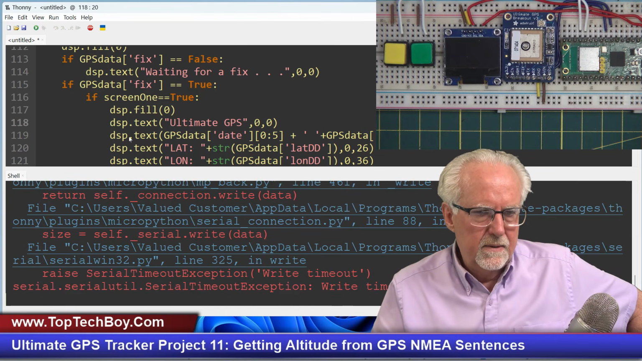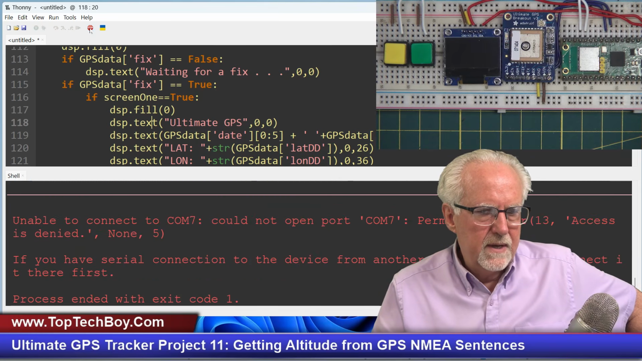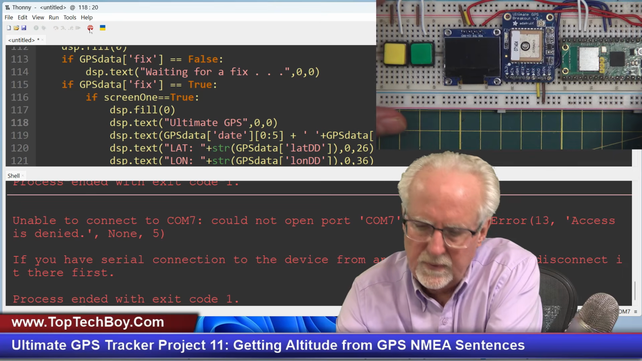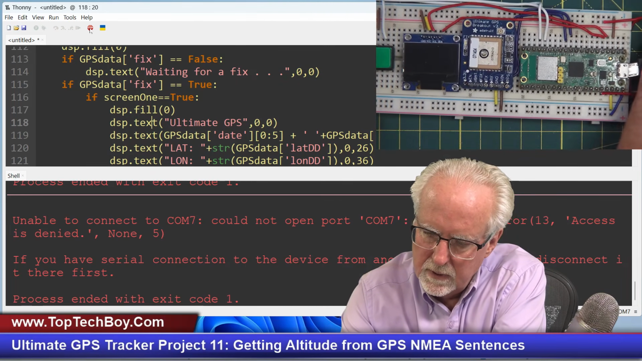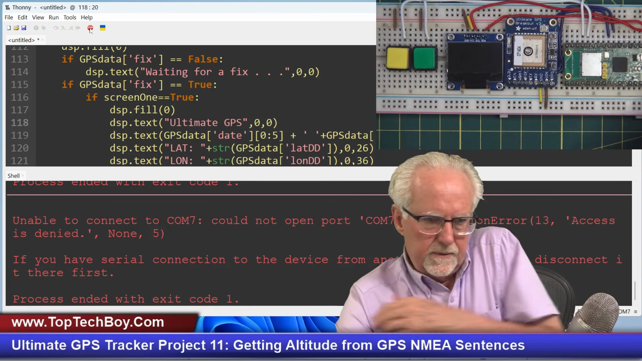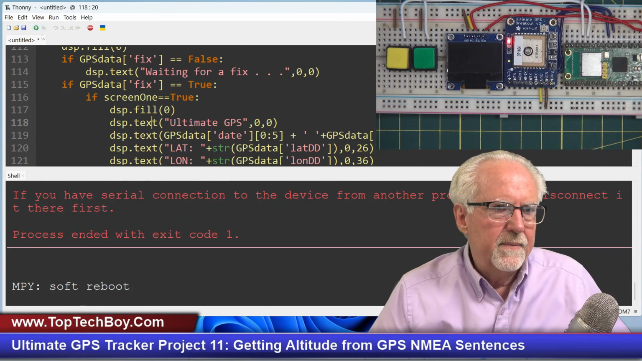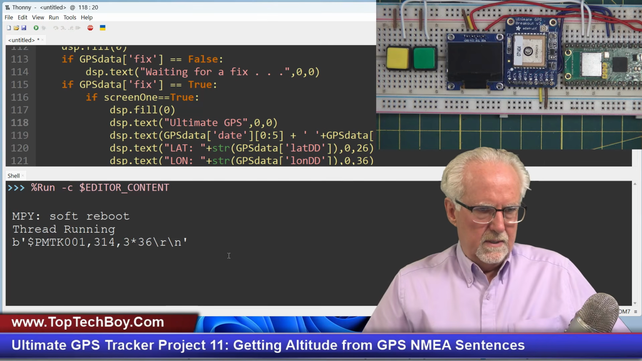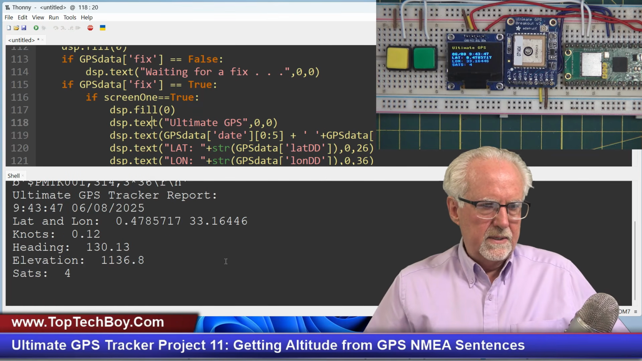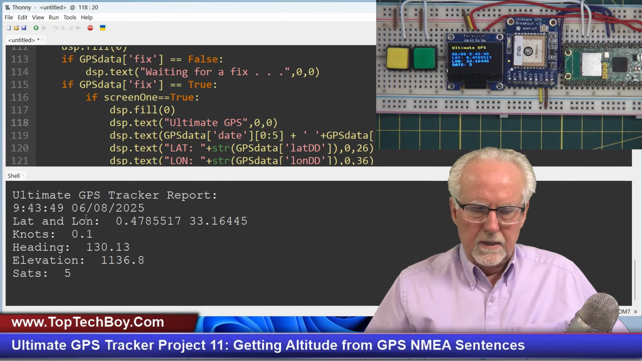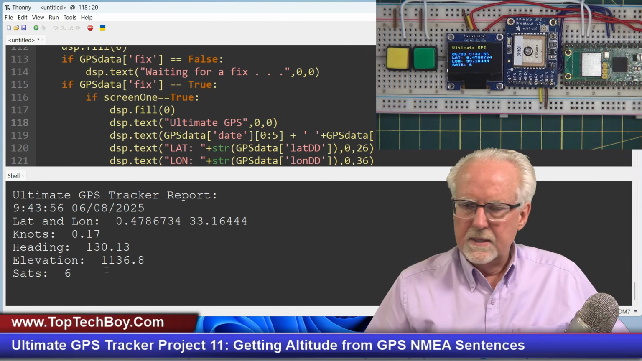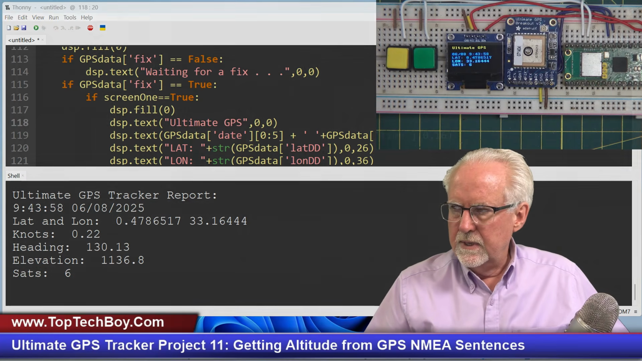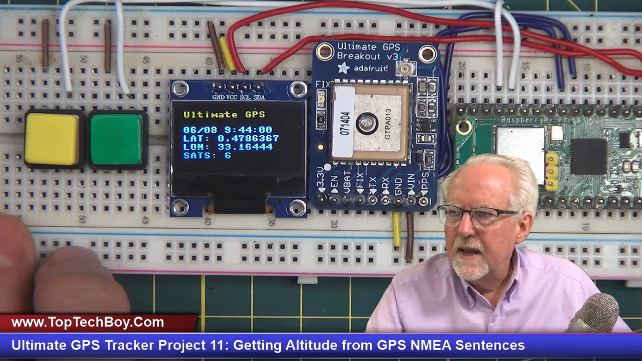Okay, so now let's see if we can stop this thing. No, I think that we've got that second thread running, so we got to unplug it and plug it back in to kill the thread. Now let's stop this and let's run this thing. Okay, there is that command. We sent it. There is our junk, and now we are updating here properly. That all looks good. We have 6 satellites, and now I'm going to switch over here so you can see things better.